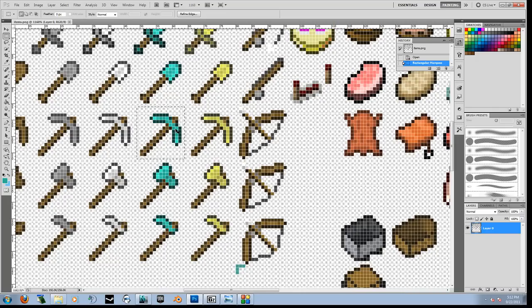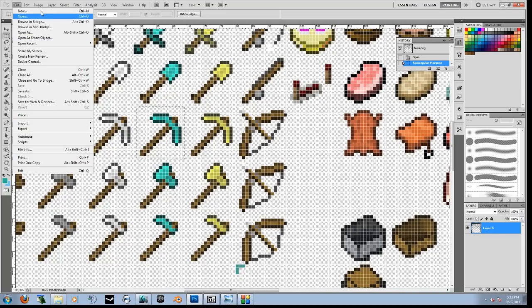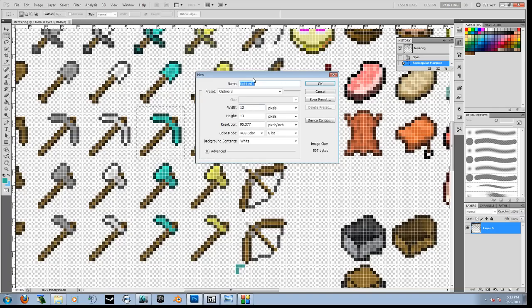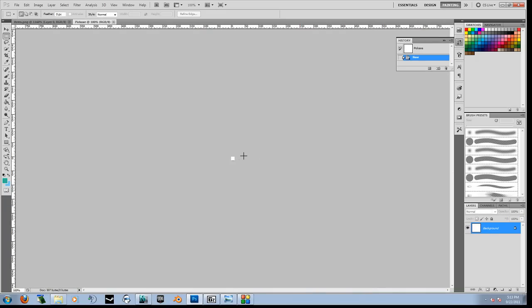So let's select all that, hit Control C to copy it, and we'll go up to File, hit New, and name it Pickaxe, since that's what it is. And what you want to take note of is the width and the height for the picture itself. Since we just copied the pickaxe over, it's 13 by 13, and that's going to come into account when we're actually modeling. So we'll keep that in our heads, 13 by 13. Go ahead and hit OK.